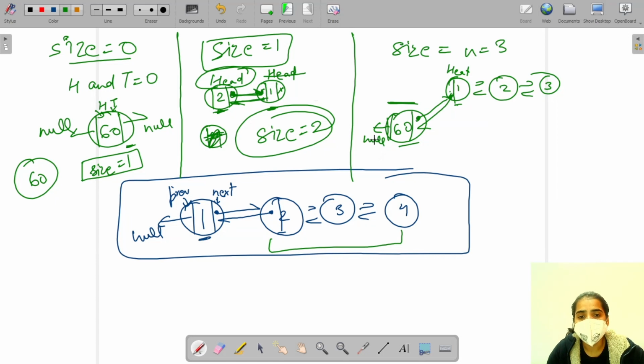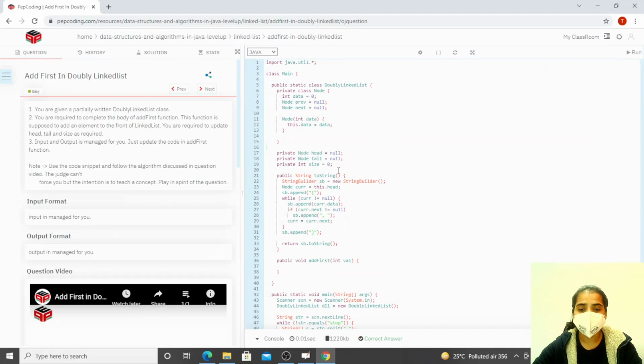So let's try to code it now. I will try to do the same thing which I have explained here. Okay, so see, we have a variable named data, and initially it is initialized with 0. We have 2 pointers named previous and next. Then we have head, tail and size variables also, and those are private, right?